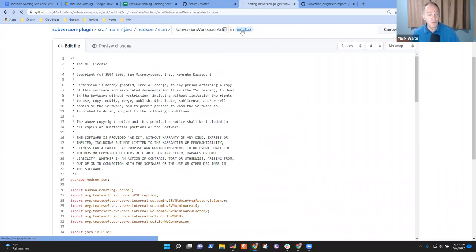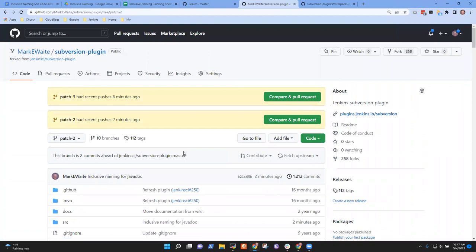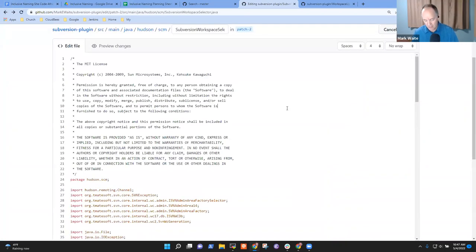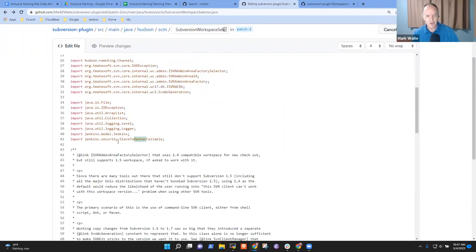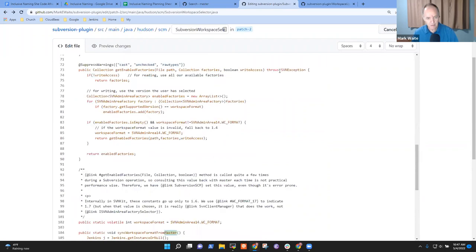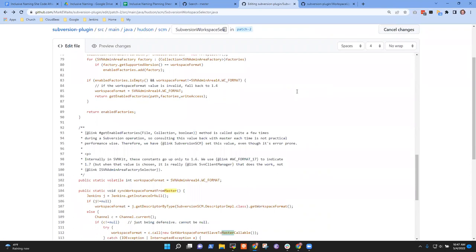But in the patch 2 branch, oh, go ahead. Wait, I've seen the term master. So let's go back there. Okay, yeah. So you're saying master. Yeah. Okay, so here at the bottom, this is a Java identifier. It was in the comments. Ah, okay. Well, so maybe I'm just missing it. Right there, line 94.